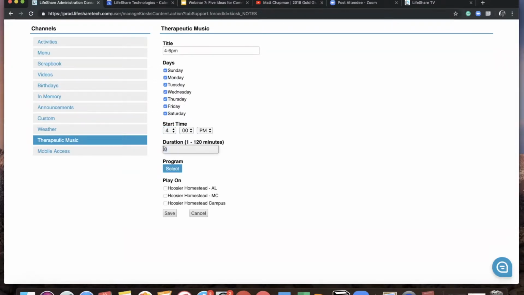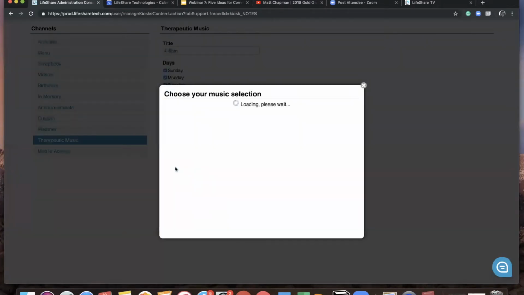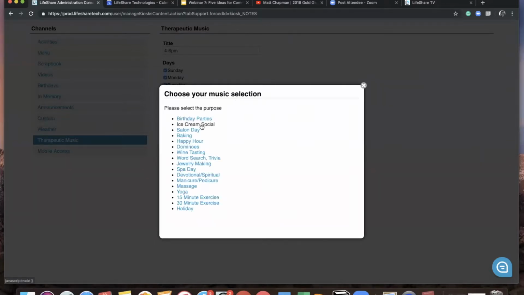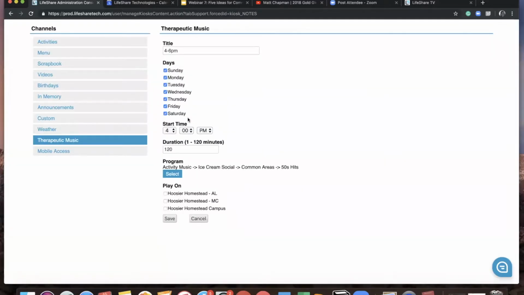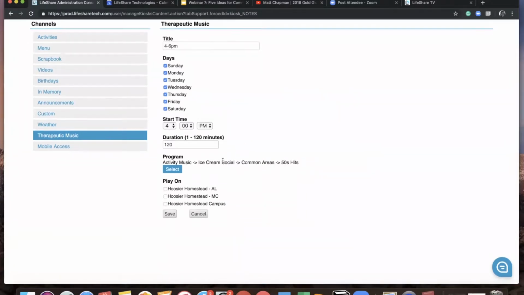I would like this playlist to play for 120 minutes. And I'm going to go ahead and select my music. Let's say we're going to have kind of an afternoon time for our baseball activity. So I'm going to go into activity music. I think ice cream social music would be fun and upbeat. So I'm going to pick that. And then it's going to generate a few different genres. We're going to go with 50s hits for our baseball party or leading up to that event.